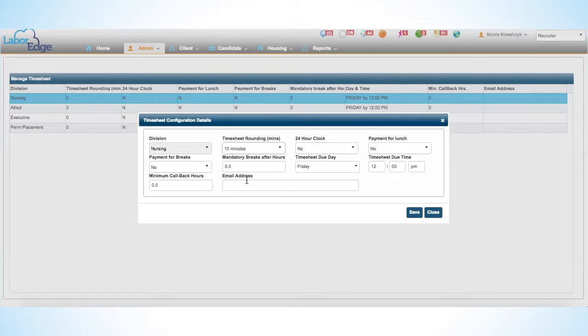We'll say 10 minutes. On the timesheet, if you would like to have a 24-hour clock, you'll click yes, so that way all the times being entered into the candidate timesheet will run on a 24-hour clock. If you'd like to do our 12A and 12P, you would just select no. Next, we have payment for lunch. If the candidate gets paid for lunch, you would select yes or no. Then we have payment for breaks, also a yes or no selection. Our next field is mandatory breaks after hours. You would enter the hour amount of when they would have to take a break. So we could say after 6 hours they have to take a break.